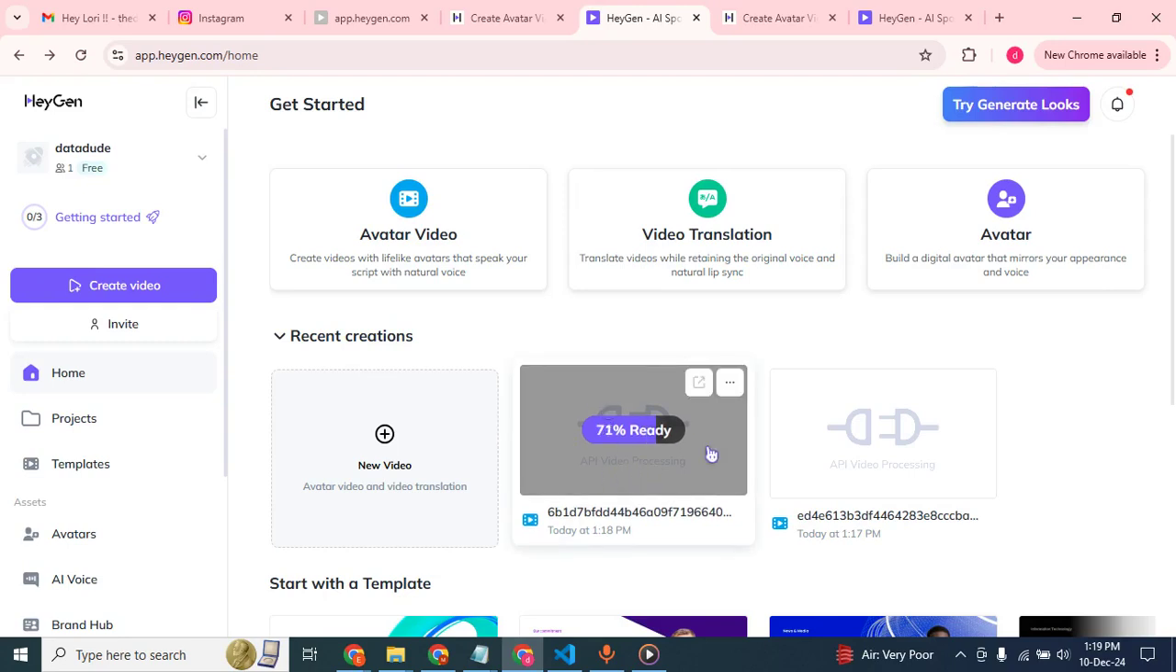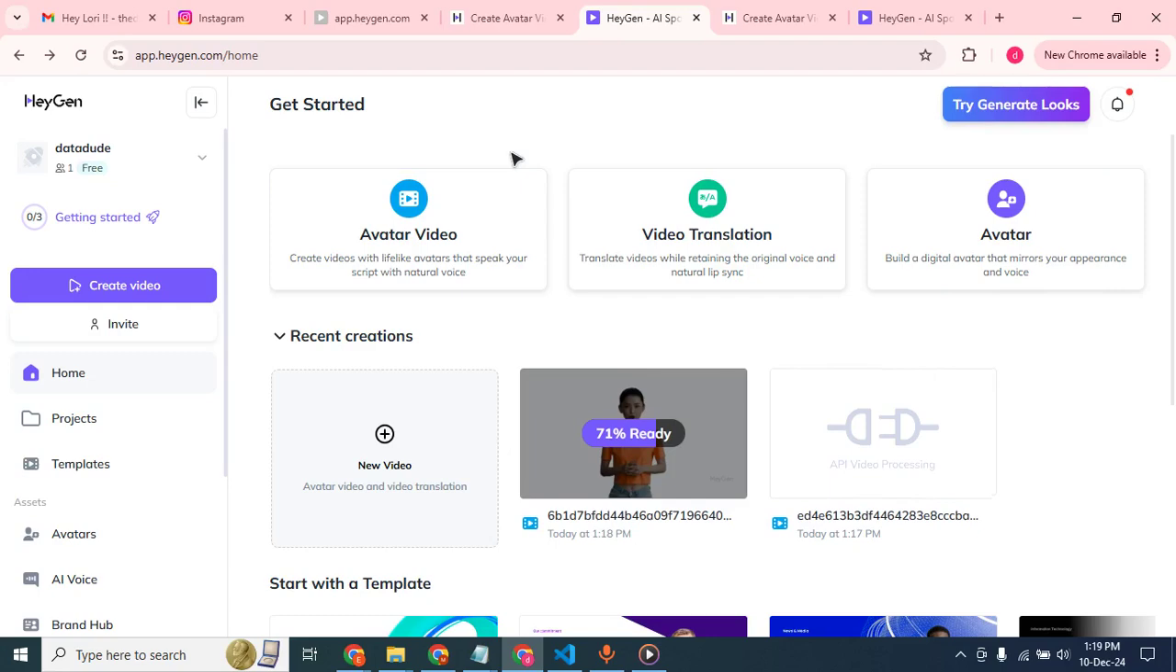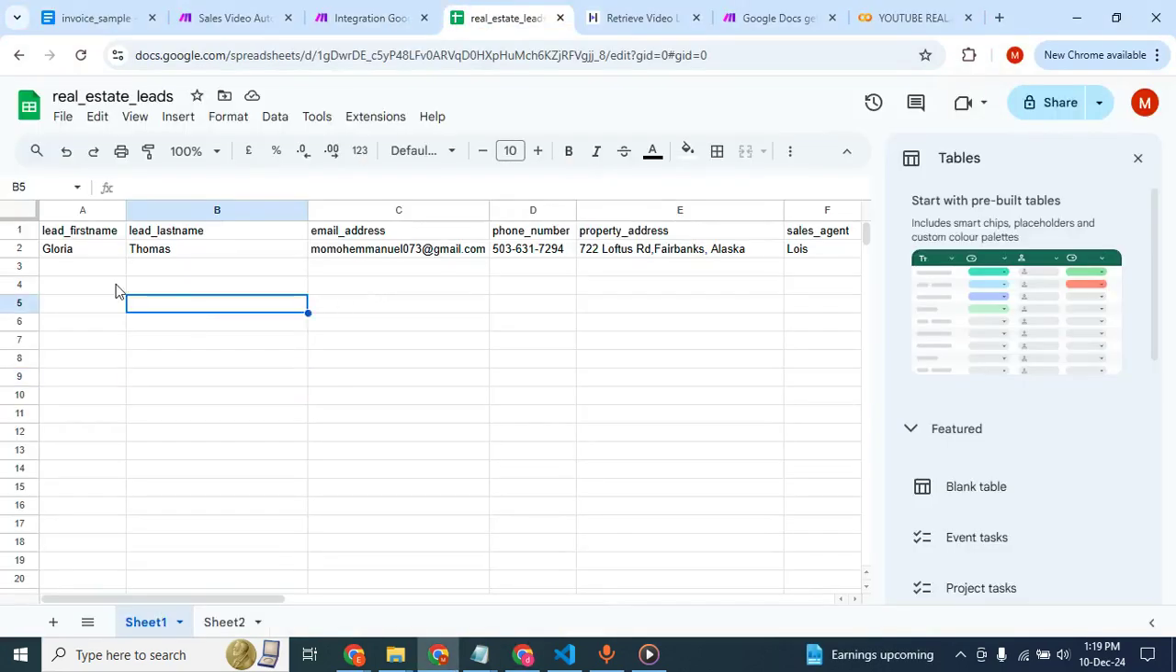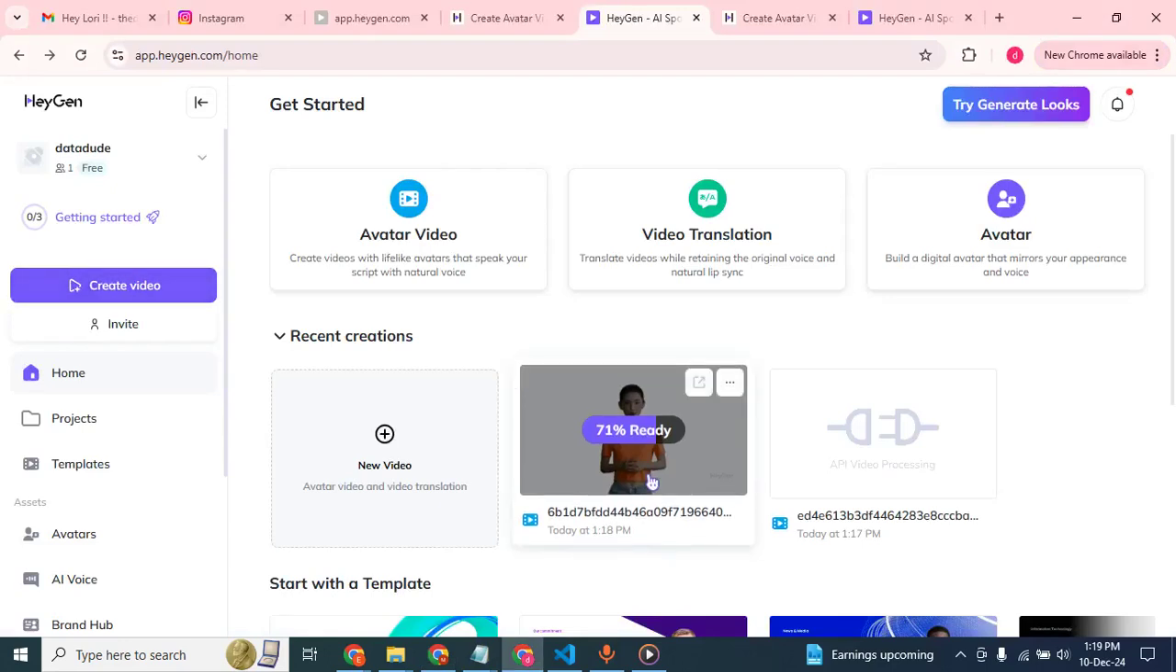All right, so as you can see, it's generating the video. I think it's generating both videos. I probably did not save this sheet. So let's just wait and see how the first video looks, and after that, we can move on with integrating the rest of the automation.